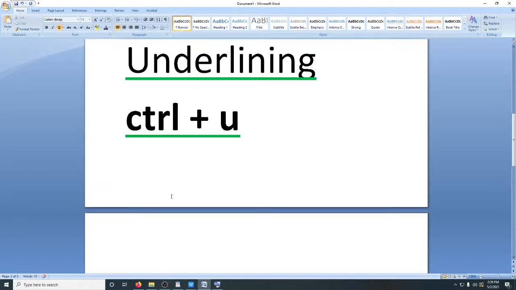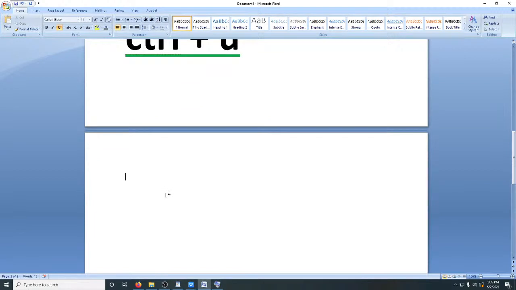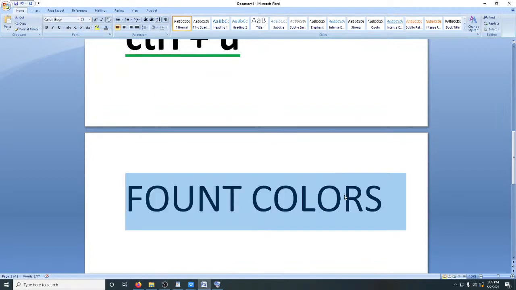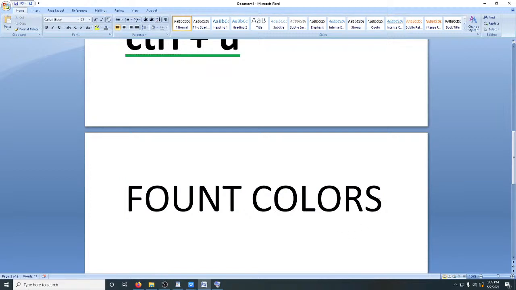This time around I want us to see how to work with the font colors. So this is font colors. Highlighting this, and I'm removing the bold and the underlining properties. Let's change the font size to 72.